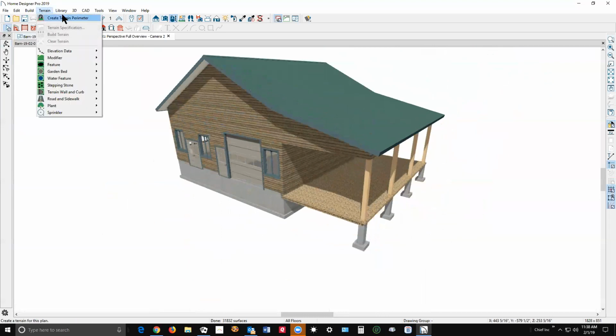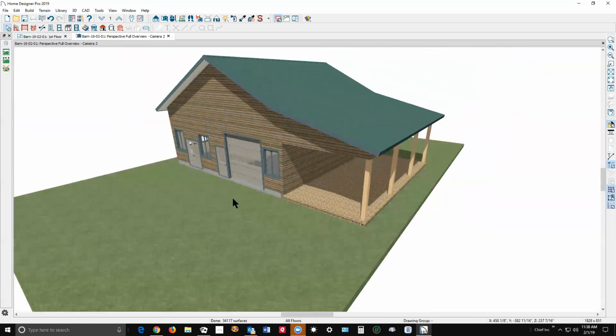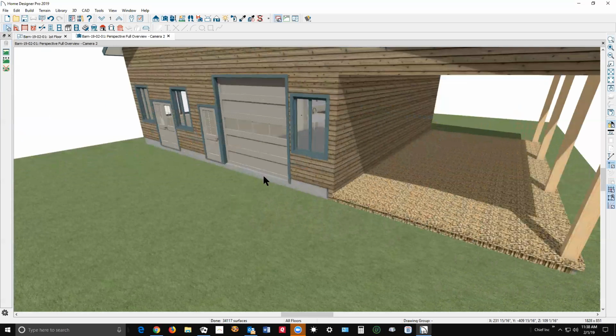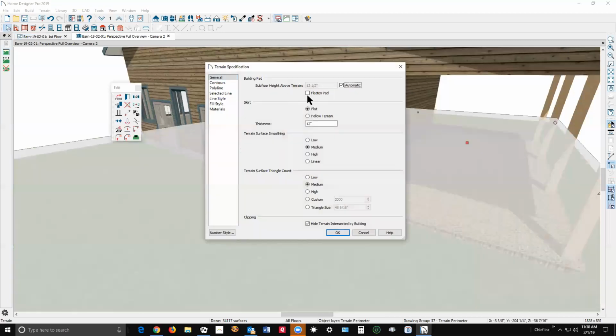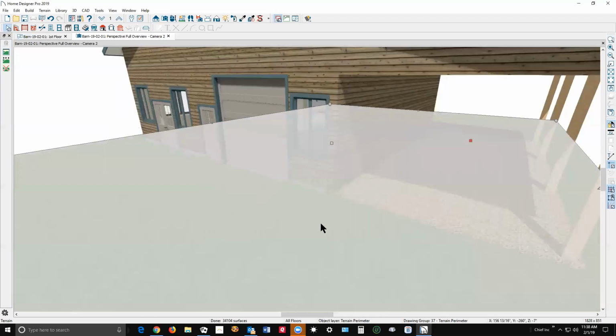Also, I like to put in a terrain plane, and usually I'll set it just above the, well, we'll just set the building pad at 7 inches. Code is 6 inches, so that leaves a little room.